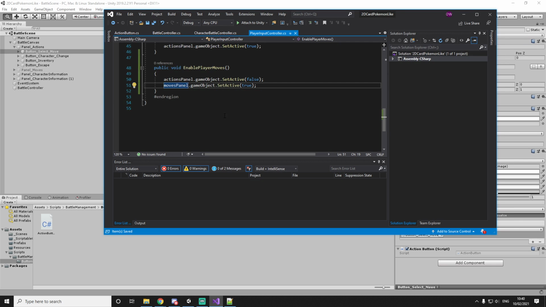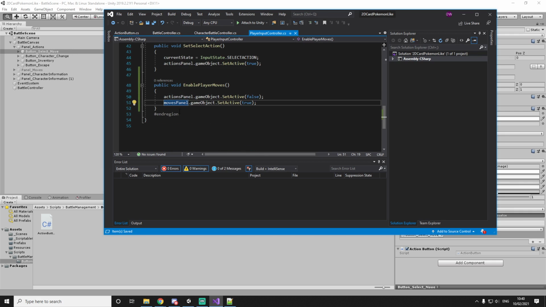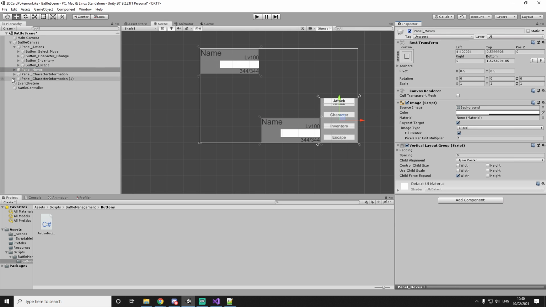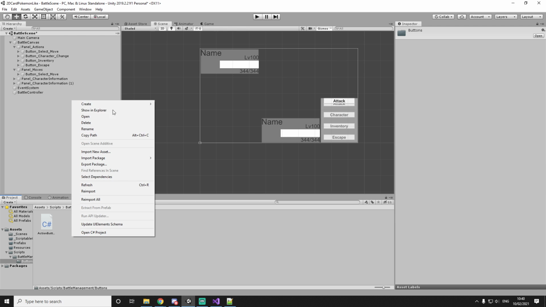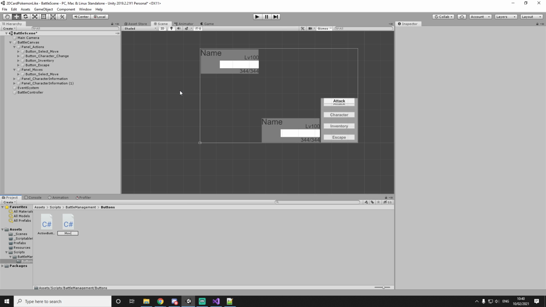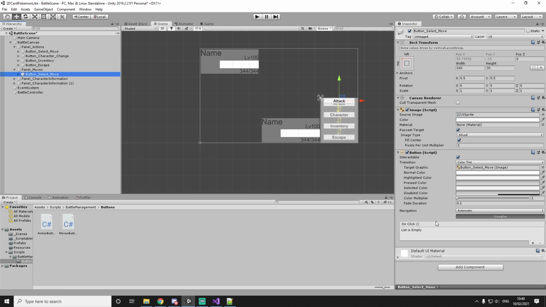Moves panel. There we go. 1, 2. Now let's create a temporary button for now. What do we have here? Moves button, and let's just drag it in. So what the moves button will do for now is just allow us to change. As long as we get the movement down today, that'll be, I think, good enough for today.